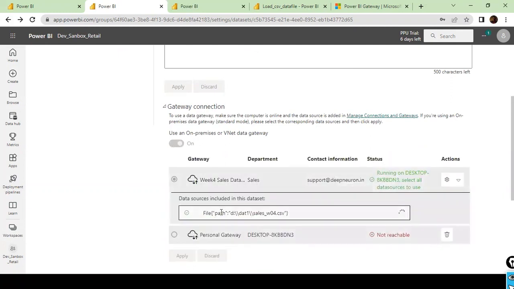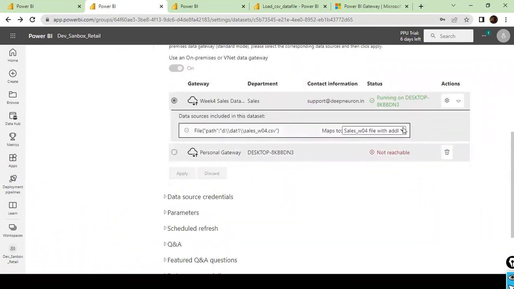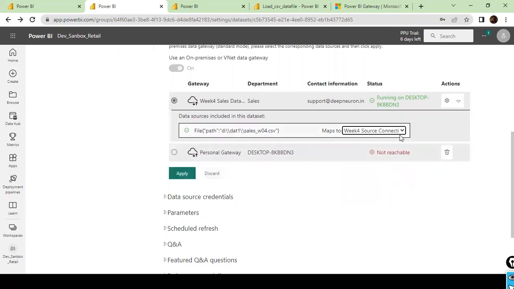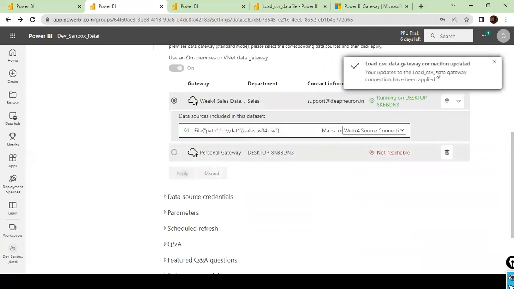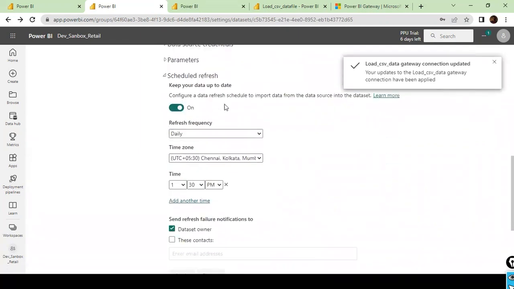Here we have this data file path. It shows the cloud one and the local one. So what you need to do is select the connection, the week 4 source connection which we created a while back. Using this connection, the cloud goes and reads the data file that is available in your local system or on premises. Everything is fine. I'm going to click on apply. So the gateway connection is updated, very good.